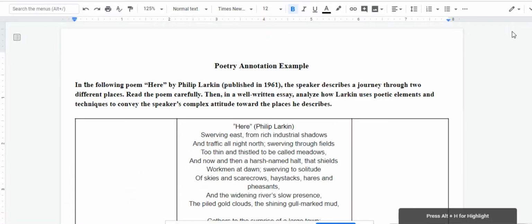Hi, today I'm going to be showing you a quick video using an annotation technique that you can use with any poem or excerpt of prose. Today I'm going to be using the poem entitled Here by Philip Larkin. You can use this technique with your activity on Those Winter Sundays by Robert Hayden. So you'll see that I'll use the same three sections of your graphic organizer from Those Winter Sundays to annotate Here by Philip Larkin.